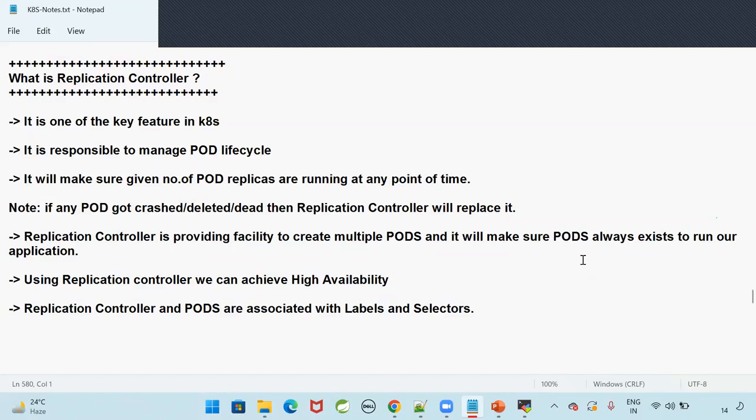Similarly, we are going to create the pod using a replication controller. The replication controller provides high availability for our application because it will make sure the given number of pods always exist. If I specify the replication controller count as 1, always 1 pod will be available. If that pod crashed or got deleted, no problem. The replication controller will replace that pod with another pod. Theoretically, are you clear? What is a replication controller?